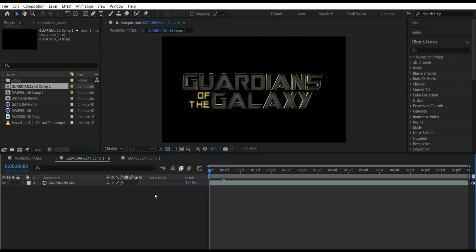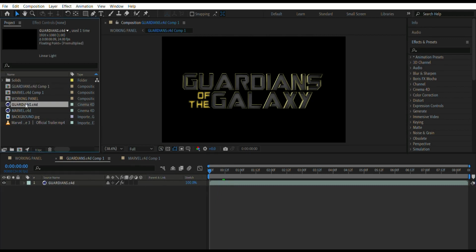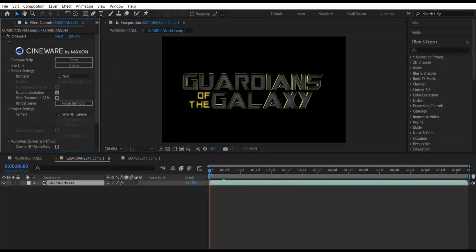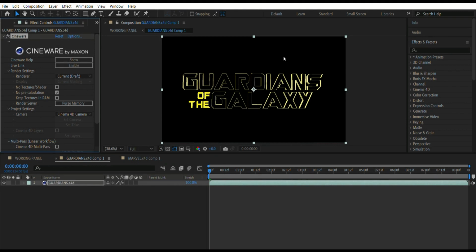Download the project file in the video description. Open a new composition panel and drop the C4D file of Guardians of the Galaxy into it. Then go to the Effects and Controls panel. Then click on Renderer. Then select the renderer to current.